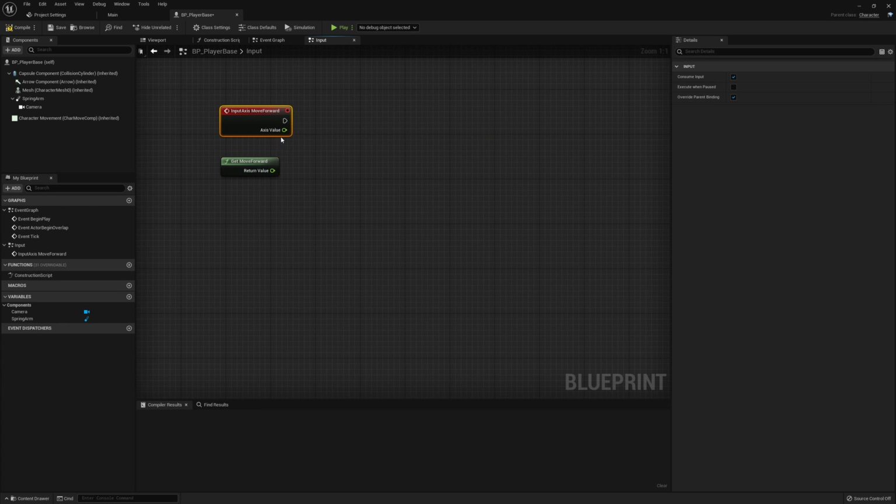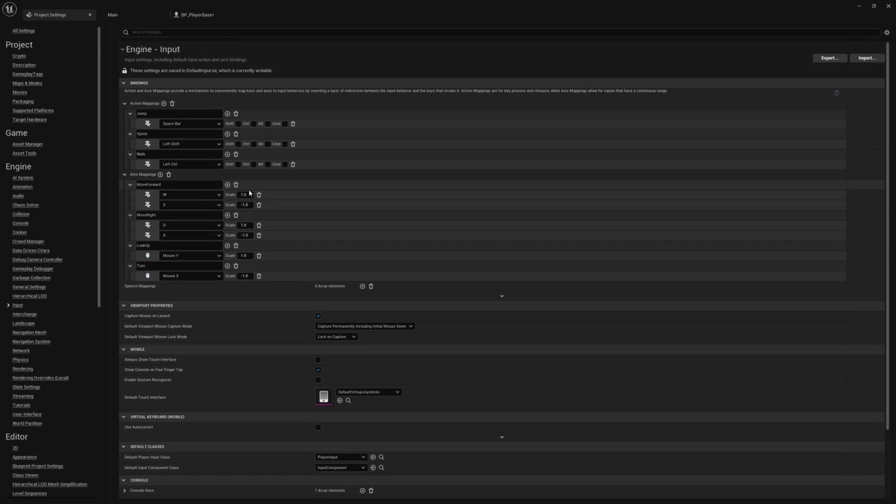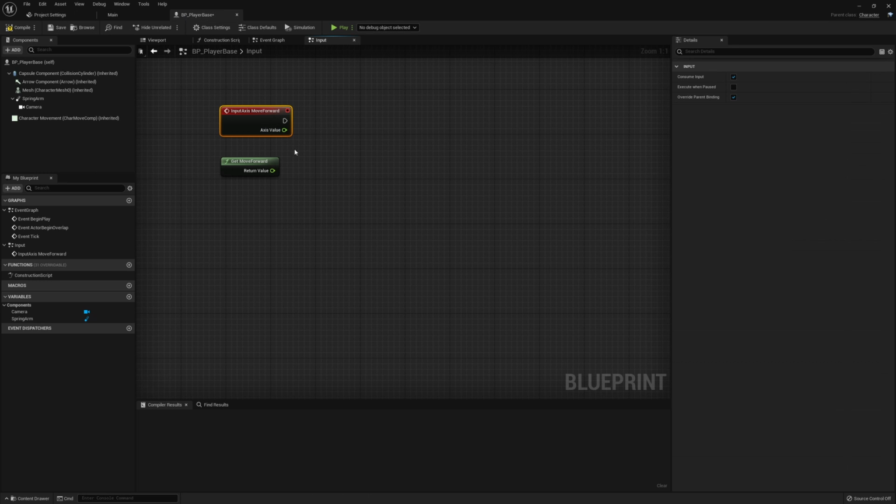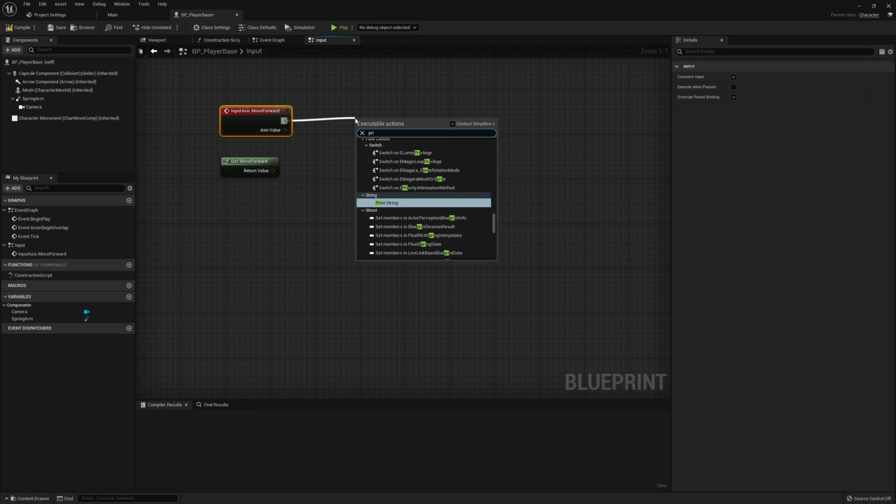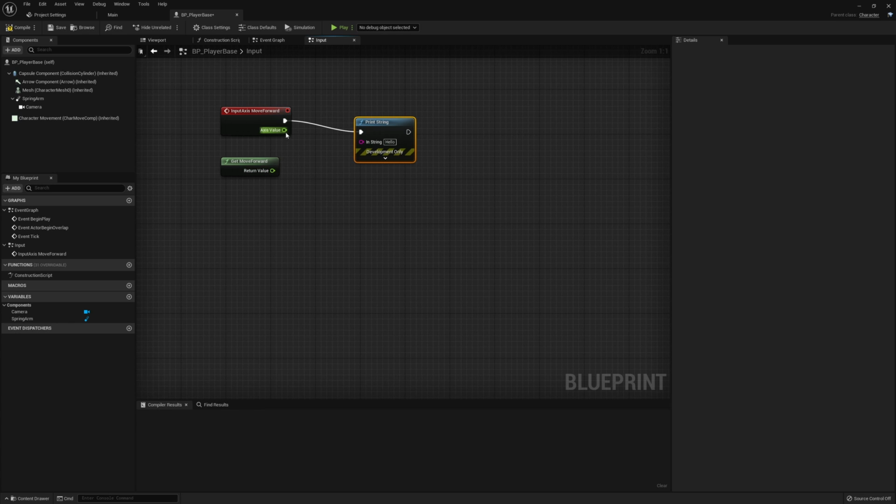So what we have here, we have the axis value and the return value. These are both the same thing. And these are going to return different values based on whatever's being pressed here in the move forward. If we don't have either S or W pressed, then this will return 0. If you have W pressed, this will be 1. If you have S pressed, this will be -1. And again, they're both going to return the same thing. So if we just do a quick print string, just to demonstrate what this will look like.